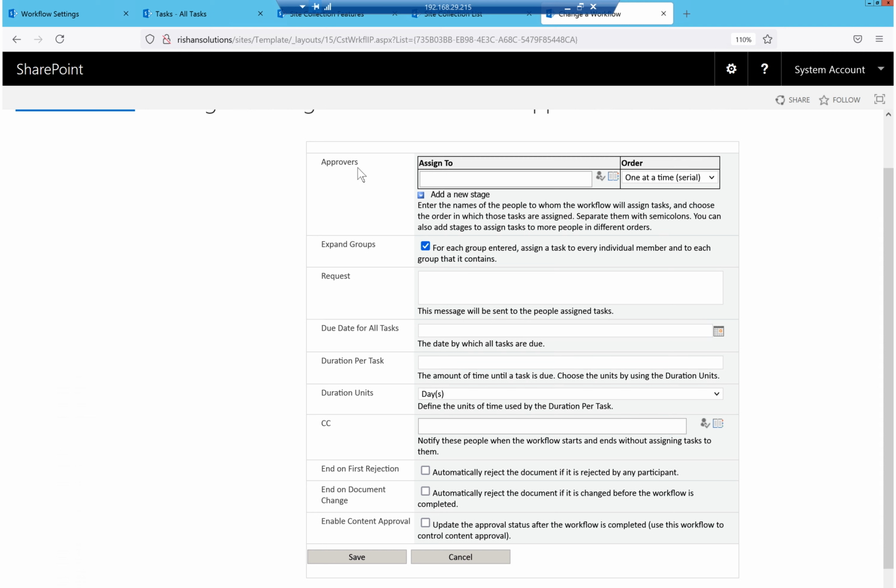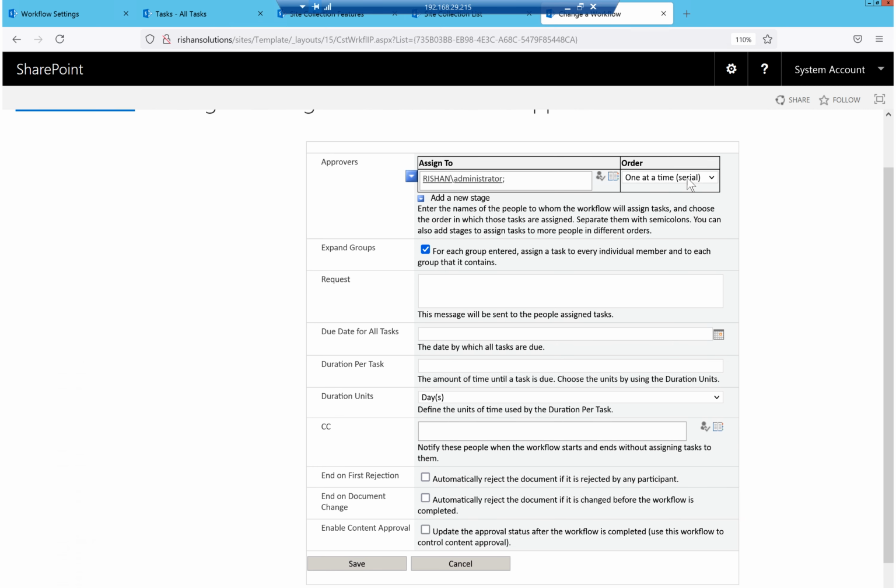Here we have a couple of options. First, who is the approver? Now I'm giving an administrator. And here the order is shown. If you are giving two or three approvers, this option will be one at a time. It's serial, which means the first approver will approve and then the second approver will approve, then the third.